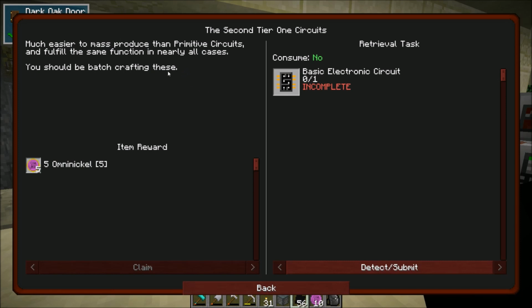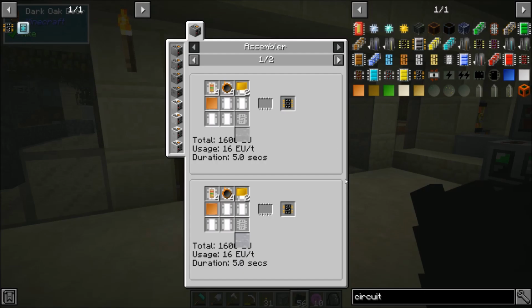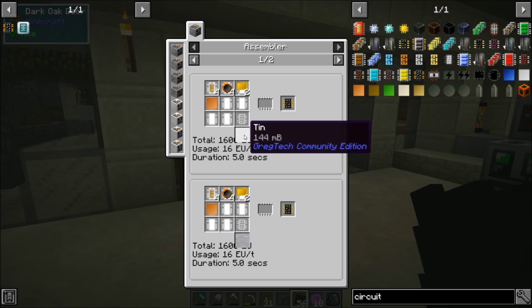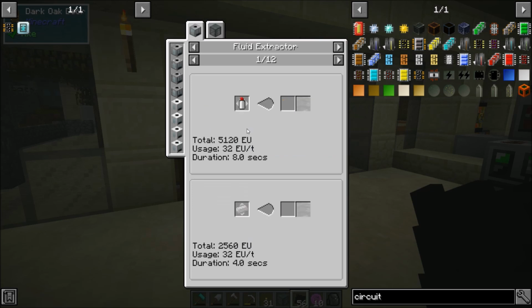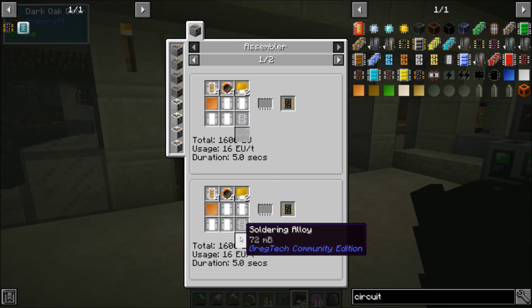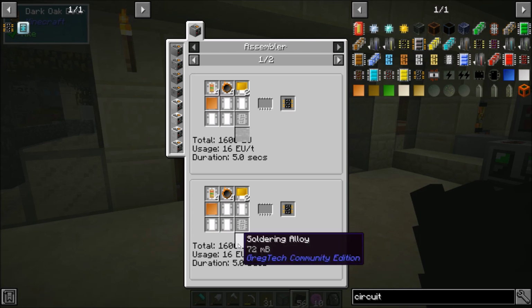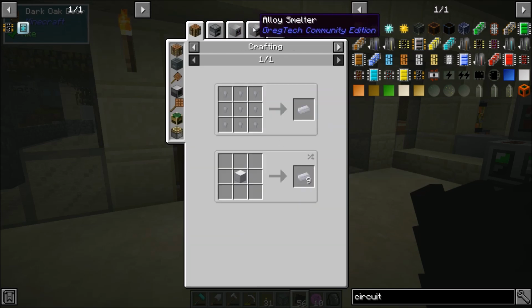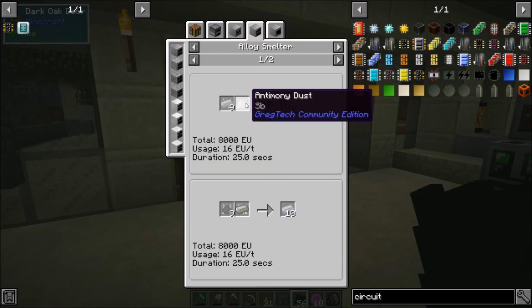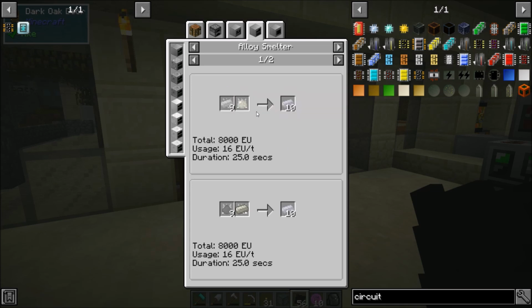And you should be batch crafting these. They are used a lot. So let's try to make some. So yeah, we can use molten tin, or we can also use soldering alloy. So soldering alloy is pretty nice because we only use half as much. I forget how it's made. We need antimony and tin.